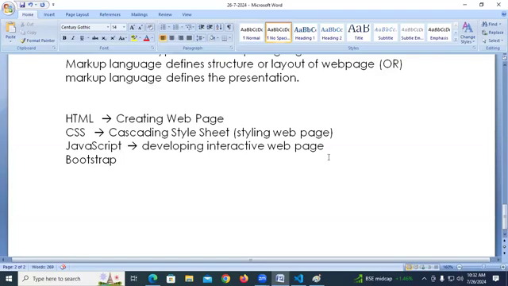JavaScript. Is JavaScript client side or server side? Client side. These programs get executed within the browser. Bootstrap. What is Bootstrap? It is a CSS library. It means rather than creating the styles yourself, you use predefined styles.